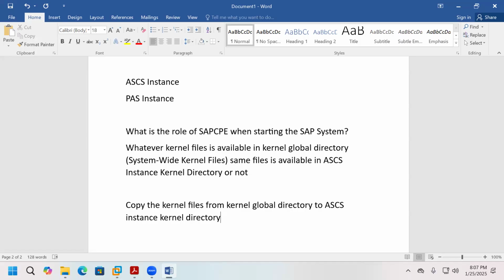In the backend, what will happen? They copy kernel files from the kernel global directory to the ASCS instance kernel directory. Why do they copy to the particular ASCS instance kernel directory? Here I start only the ASCS instance. By using SAP MMC, I start the ACS instance only. That's why SAP CP copies kernel files from the kernel global directory to the ACS instance kernel directory.